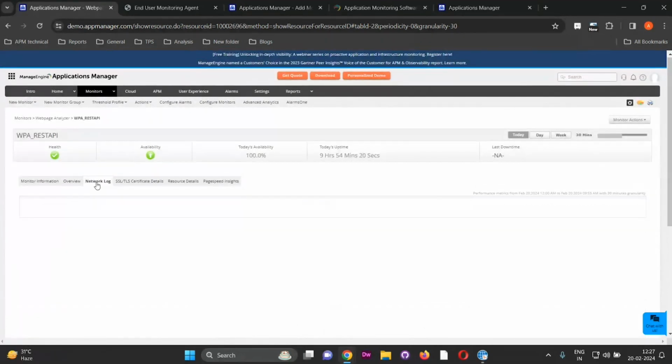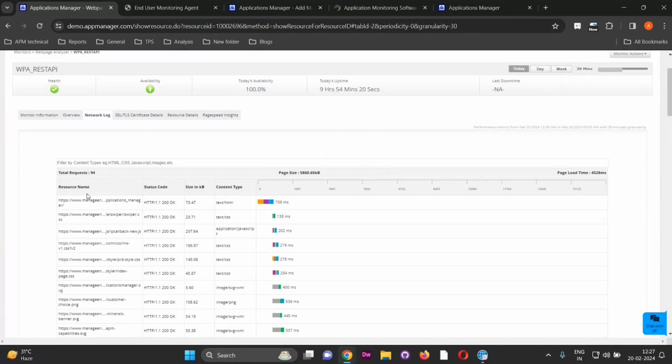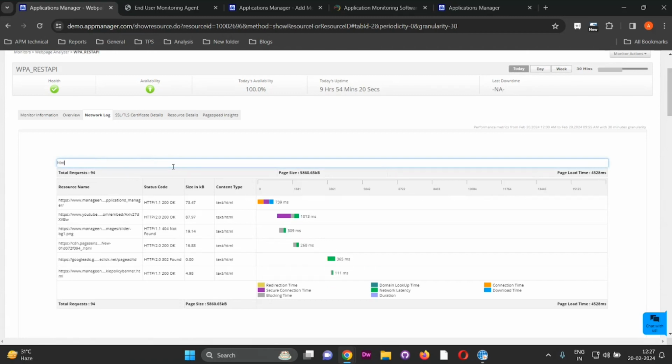Under network log, you can monitor the network details, such as the requests, which are given according to the resource name, the status code of each resource, the size in KB, the content type. If you want to filter the content type by specific types, such as HTML, you can do that as well.